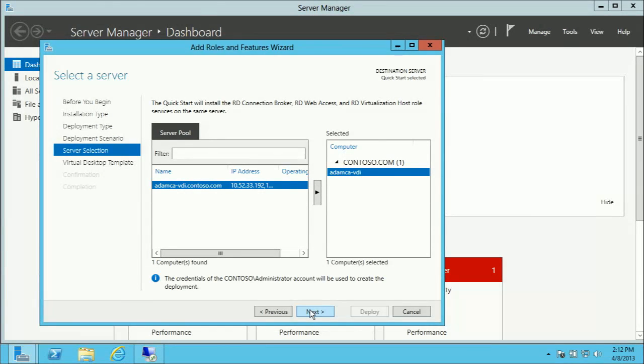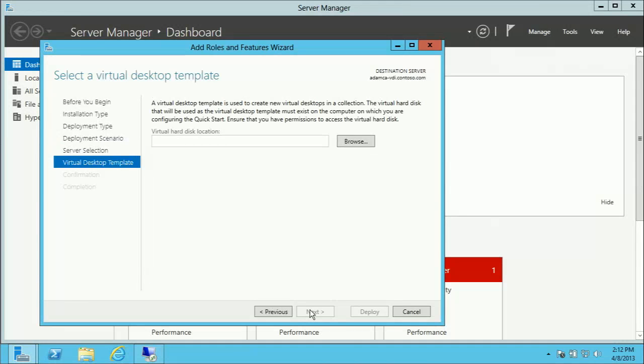I'm just going to pick the local machine here. Now it's doing an inspection on that machine. It's going to take a look at, is Hyper-V already installed? Is it compatible? Is IIS already installed? Is the network all ready to go? And they finish very quickly.